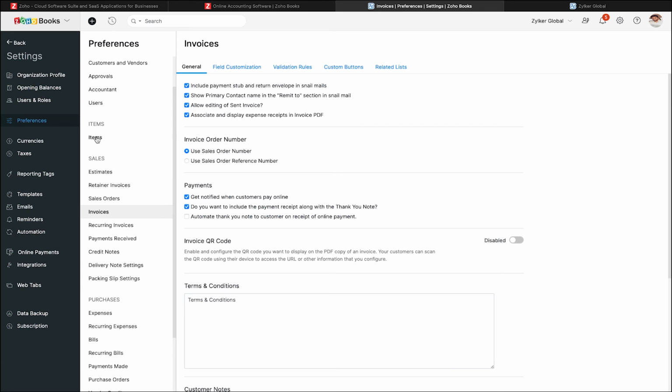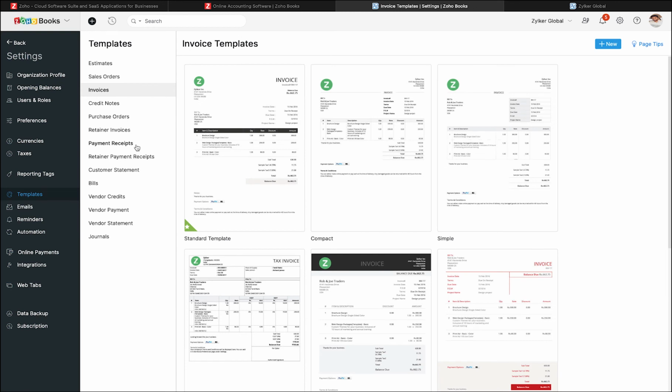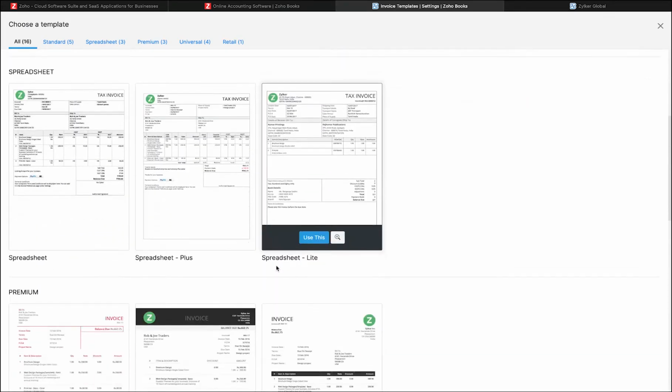All of these modules have their own set of preferences, which you can take a look at one by one and have customized according to your business needs. We allow you to choose from a wide variety of templates for each and every transaction. Like for invoices alone, you can see there are a bunch of templates that you can choose from.